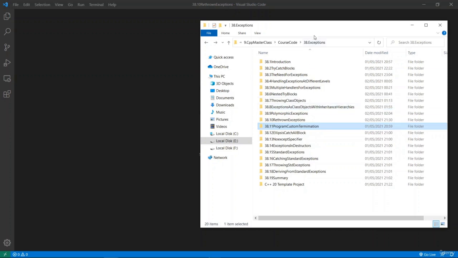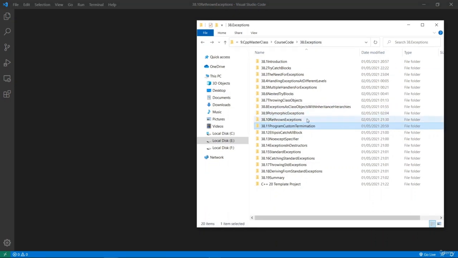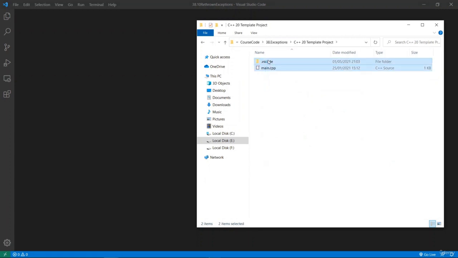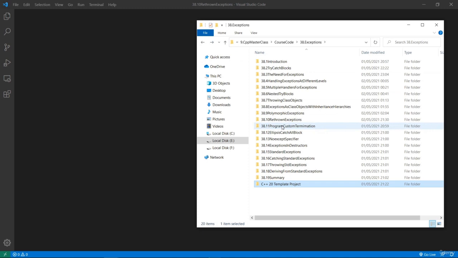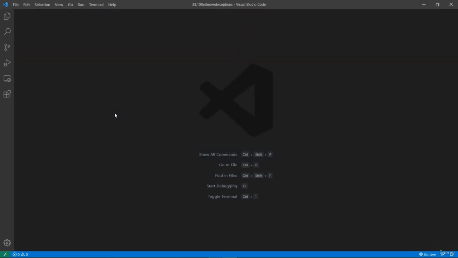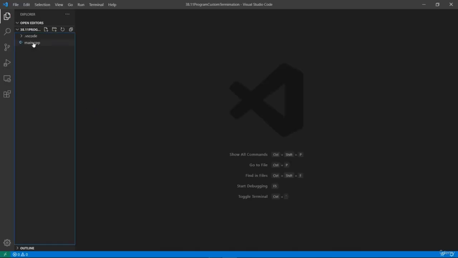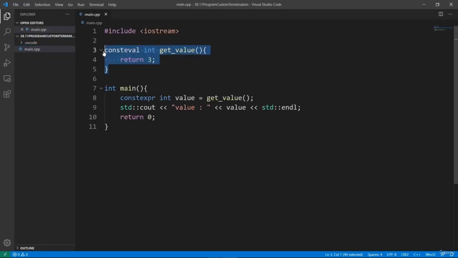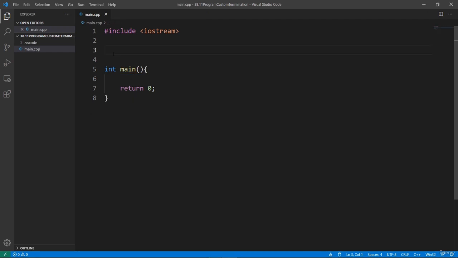Here we are in our working folder. The current project is Program Custom Termination. We are going to grab our template files as usual, and we're going to put them in place. And let's open this up in Visual Studio Code by dragging and dropping here. We will have our main CPP file, and we are going to clean it up a little bit. And the first thing I really want to do here is to throw an exception and not handle it and show you what happens. We already know this, but it doesn't hurt to really see this again.